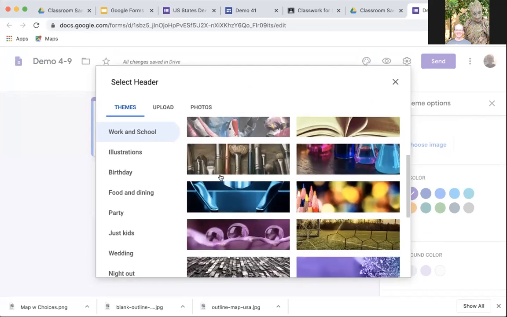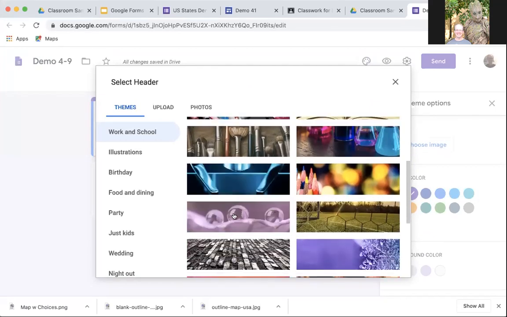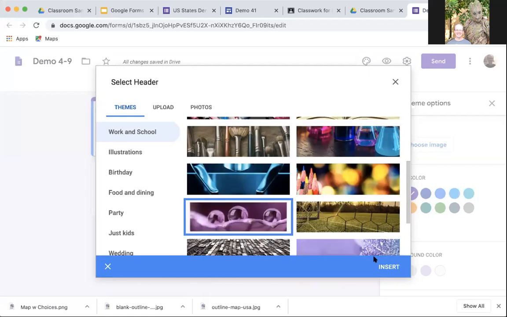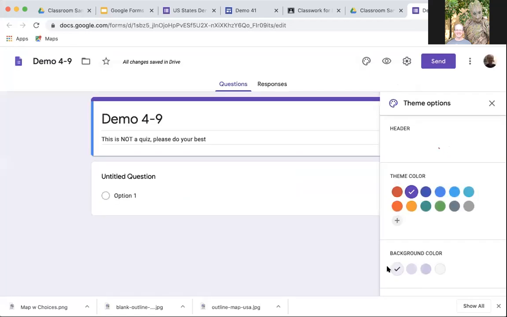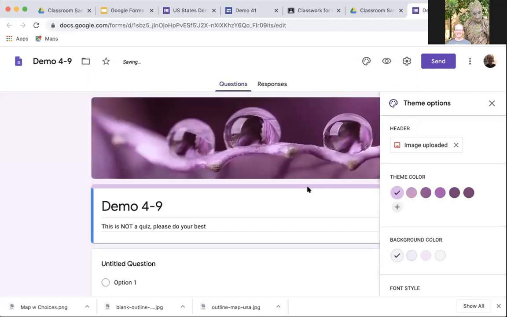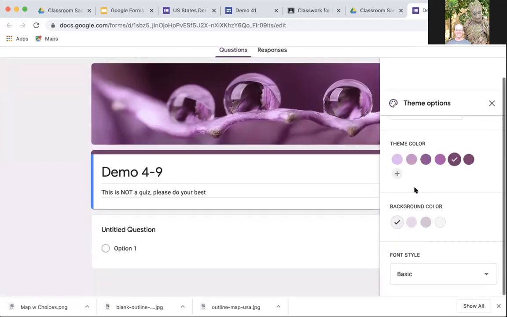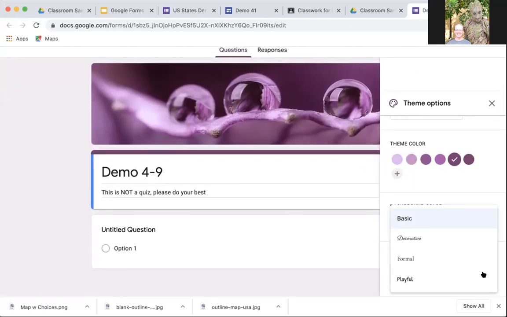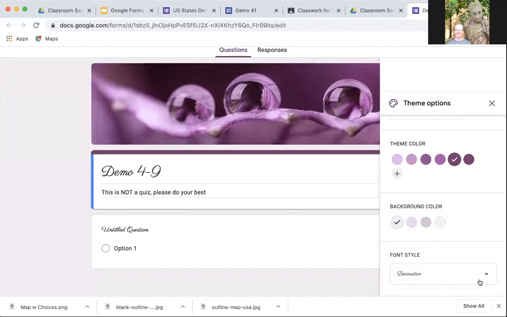So maybe I'll just go with these bubbles this time. If I hit insert, so I've just kind of found a theme that is sort of pleasing to me. Doesn't really do a lot to my form. You don't have a lot of choices. Once I've chosen this purplish picture, it's kind of giving me a color palette to work with. And like I said, anytime you can always change that. If I scroll down, I don't have too many other choices. Font style, I mean, if I want to do something like that, I usually just leave it as is.